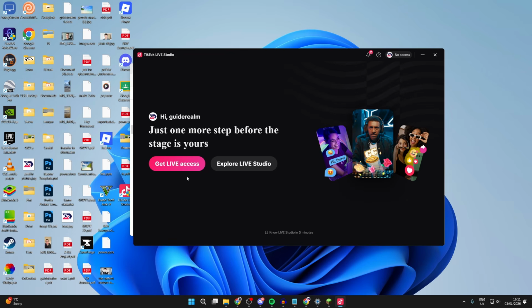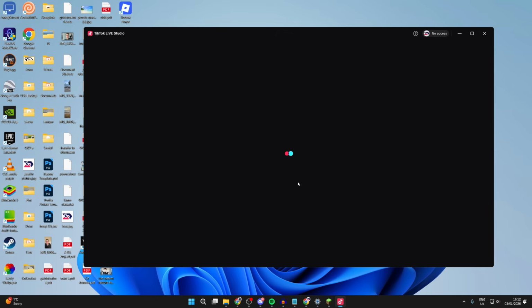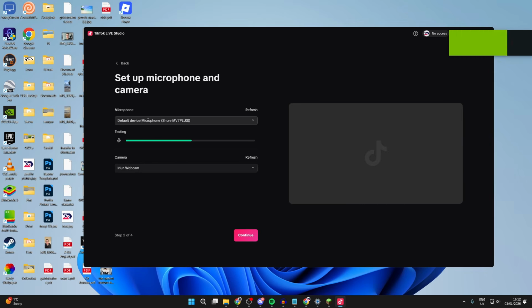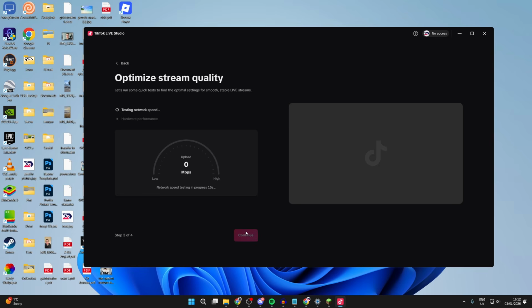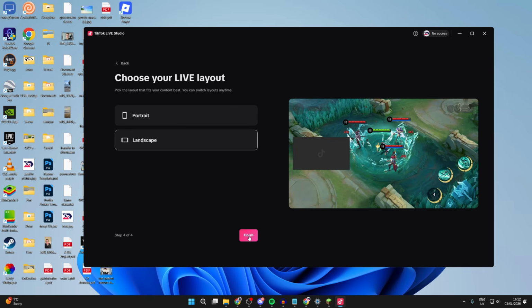We'll guide you through the live access in a moment. For now, press Explore Live Studio. You can press Get Started like so, and it'll help us set it up. In this case, we're doing a gaming live, and then what you can do here is choose your microphone and camera, and you can press Continue. It'll then test your network speed. It'll test your system, and we'll go for the recommended option here, and then press Continue.